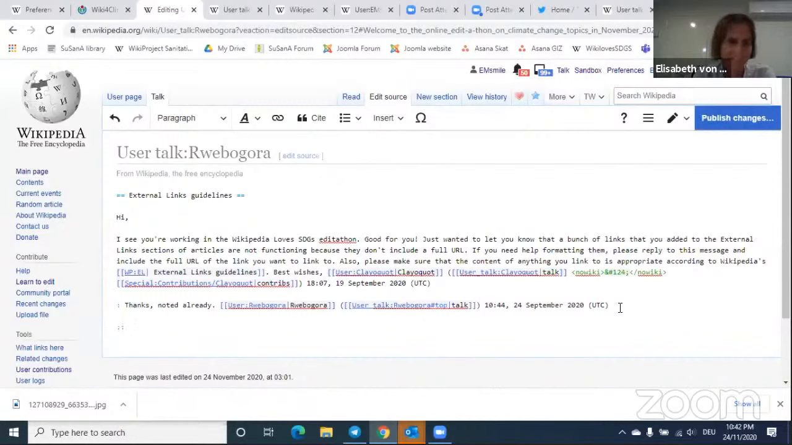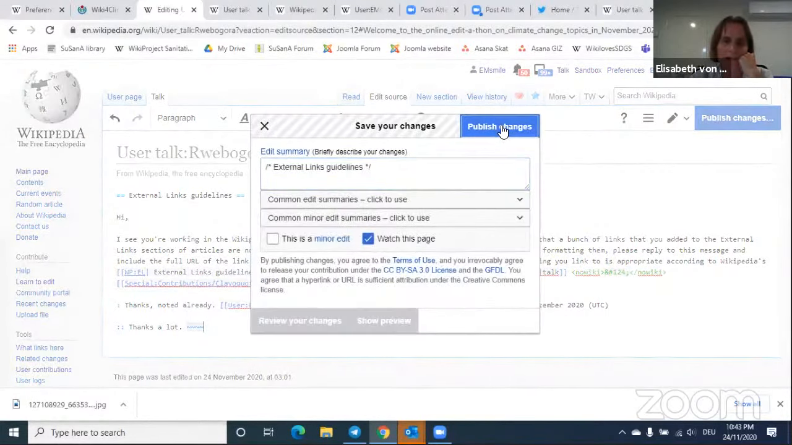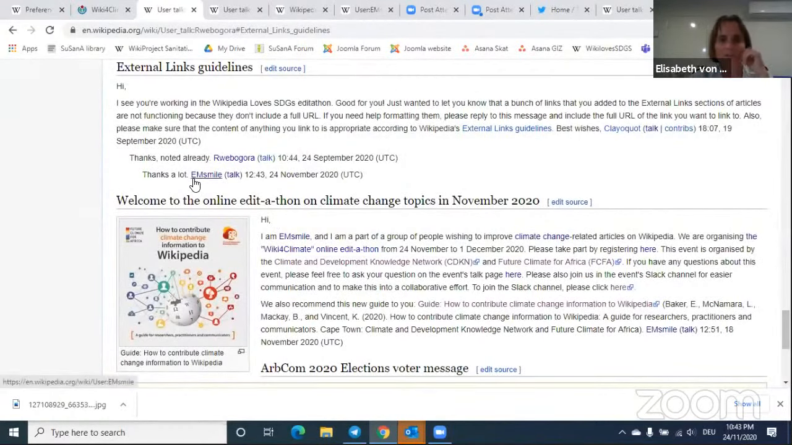So I start with these 2 colons, which indent the reply. And then I would put my reply here. And then at the end, I would put these 4 tildes. And everyone gets confused about this thing. But it looks like this, and it's somewhere on your keyboard. And it is used to sign what you've written. So if I click here on publish changes, then what I've written will appear on that talk page. And you can see that instead of the 4 tildes, it's now got my name and the date there.